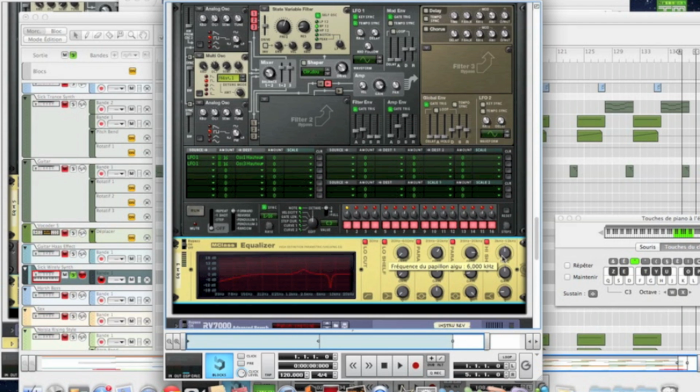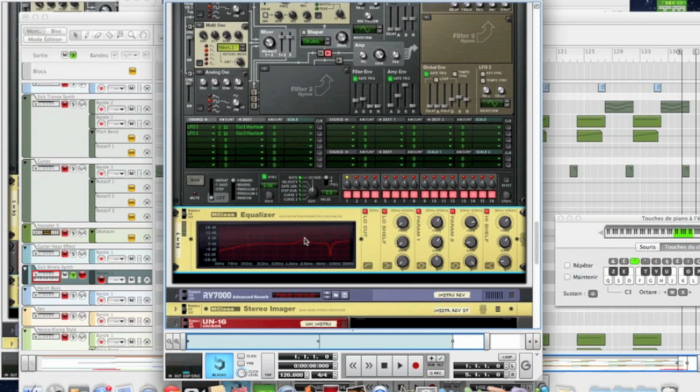Now high shelf, again 7.6 kilohertz more or less would be alright. Yes, gain 4 dB and leave the Q where it is. So we give more presence, but here we cut frequencies that we do not want.